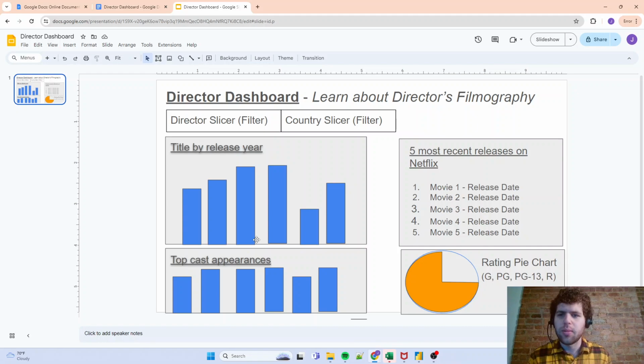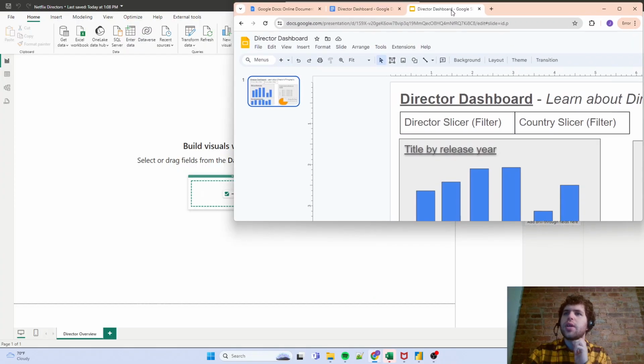Like you could see here, we're about to create the director dashboard where we're going to learn about their filmography and the releases with Netflix. So there's a point to this dashboard, and I mapped it out. So now we have a design to go off of, and now we know exactly what we need to build, and we can jump in and start building it. So let's do that right now.